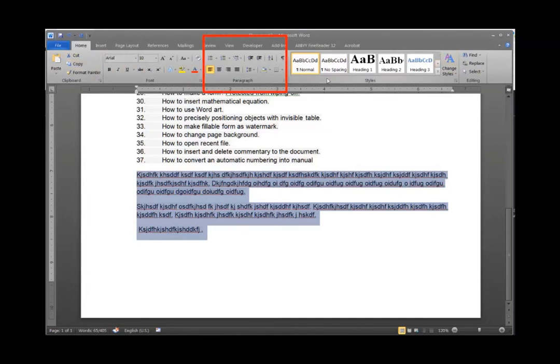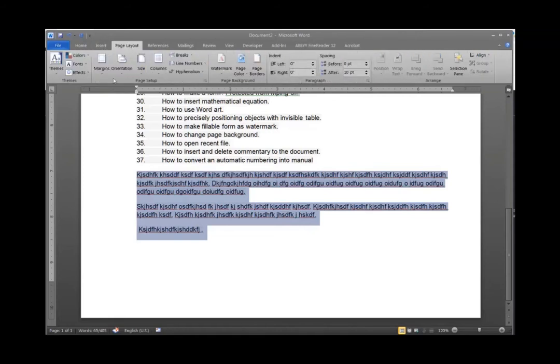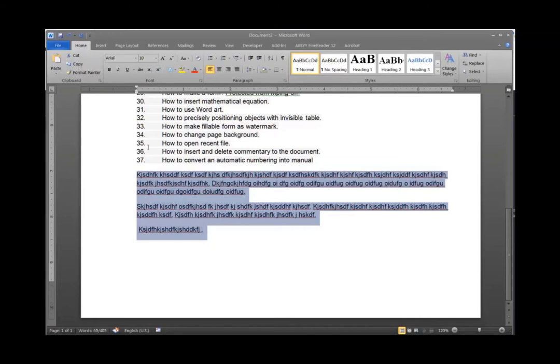By the way, I didn't tell you about ribbons, folks. Every ribbon is a set of top control functions for the word processor associated with the menu title. So when you go to Insert, that will be the Insert ribbon. Then when you go to Page Layout, that will be the Page Layout ribbon, and so on.